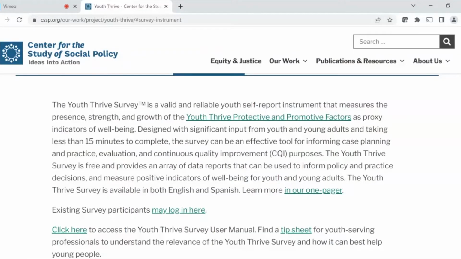The Youthrive survey is accessible online through the Center for the Study of Social Policy's website. On this page, you will find helpful resources, including the user manual, a tip sheet for professionals, and a technical report, in addition to a copy of the entire Youthrive survey, which can be found in the appendix of the user manual.